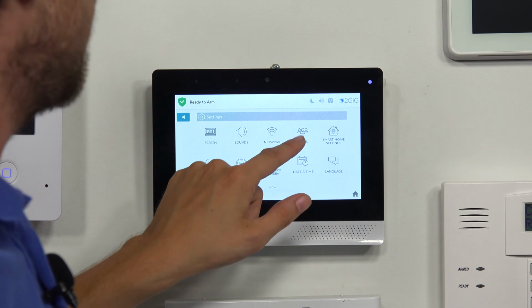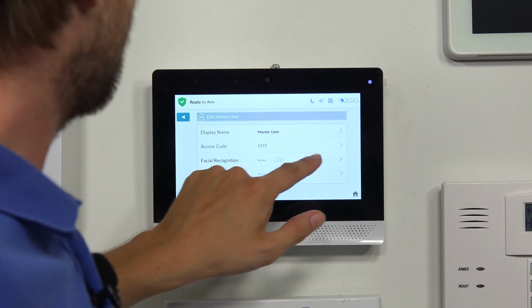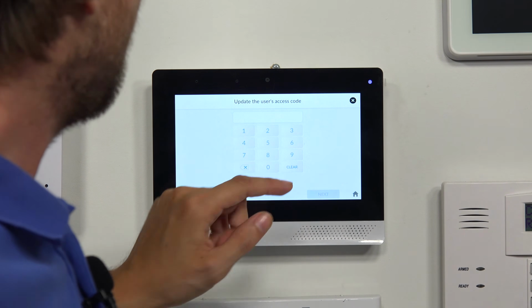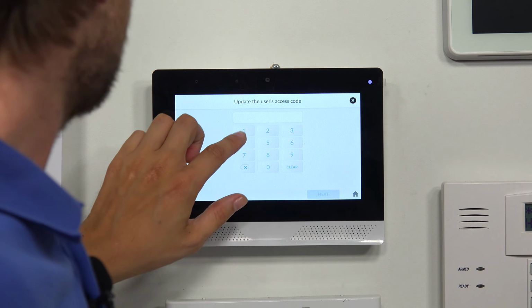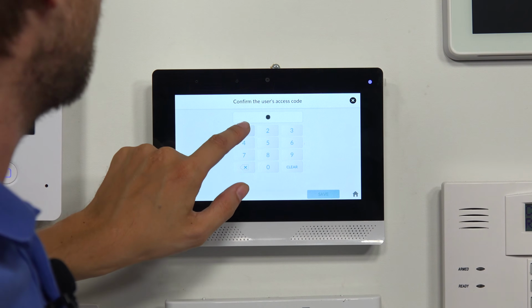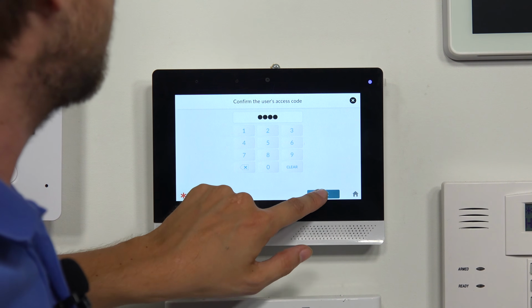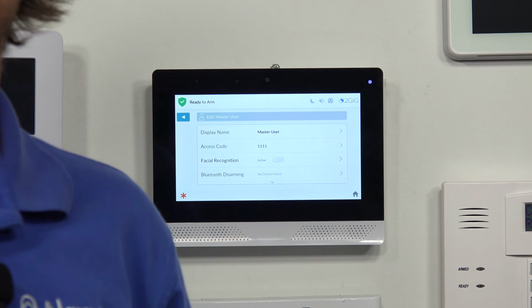We're into the settings menu. We can choose users, and we're going to select the master user, and then we're going to choose access code. And then this is where we can provide the new code. We're going to set ours back to the default, 1111. Next, and then we confirm it, 1111. Save. And there we go. We've set our master code back to its default of 1111.